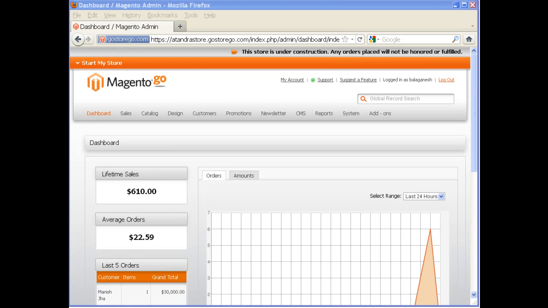Here I show you how you can connect T-Hub to your Magento Go website to integrate with QuickBooks. First, you log in to your Magento Go admin website and you have to create a user and a role.